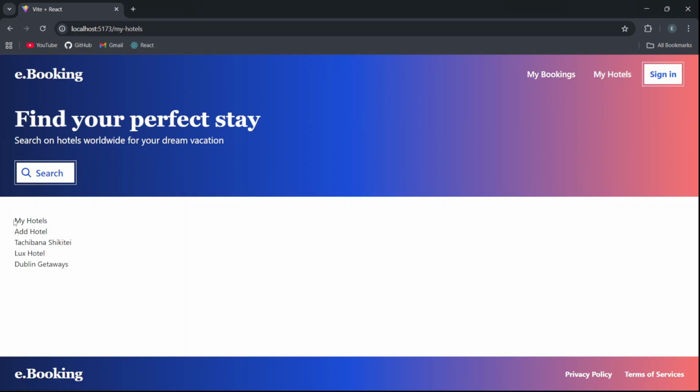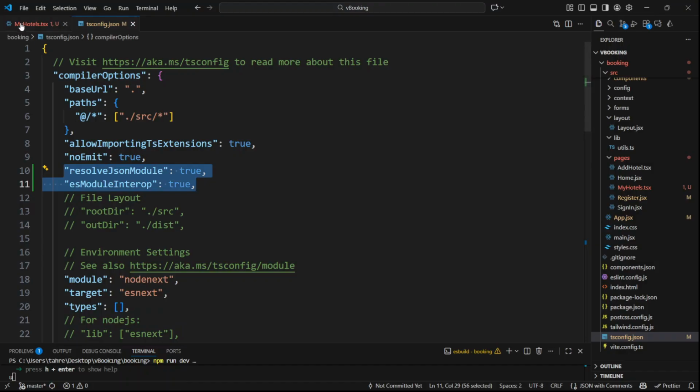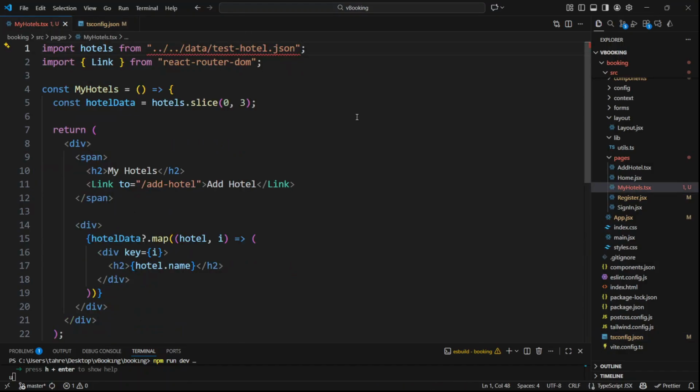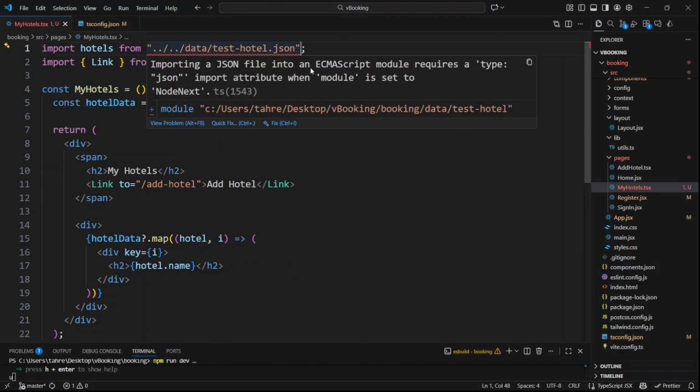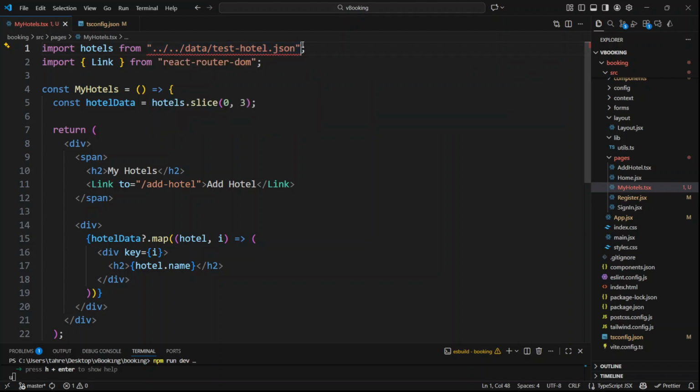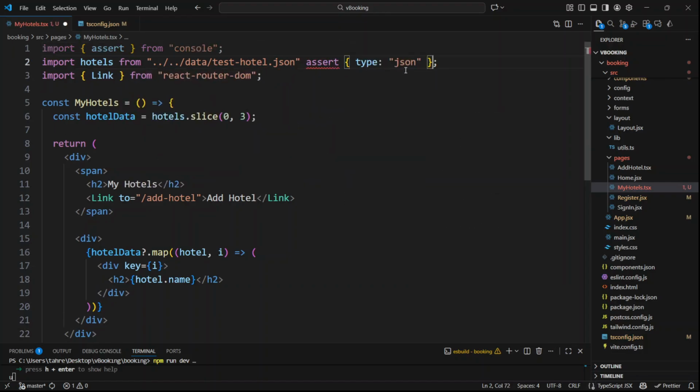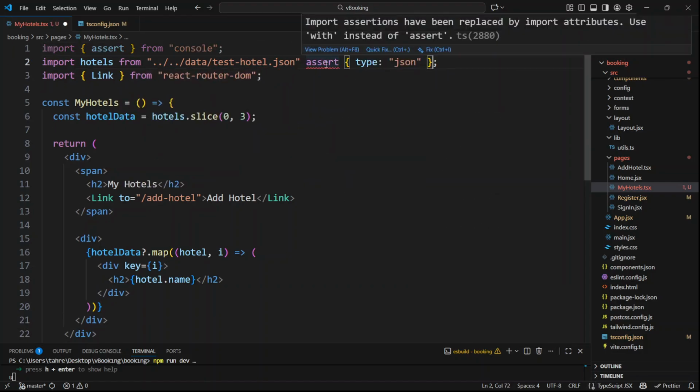And if we go to the browser, we have our code working. But if we go back in here, we are having an error. Let's see. Importing a JSON file into an ECMAScript module requires a type JSON import attribute when module is set to node next. In summary, this error means we are in node ESM mode and JSON needs assert. So let's do that. So after this, we will say assert and type to JSON.